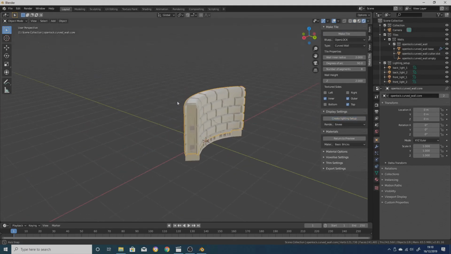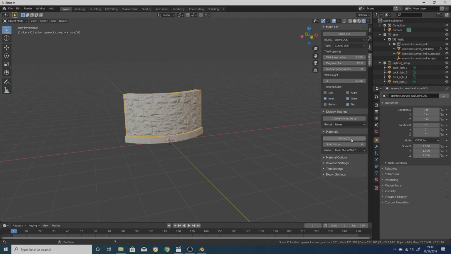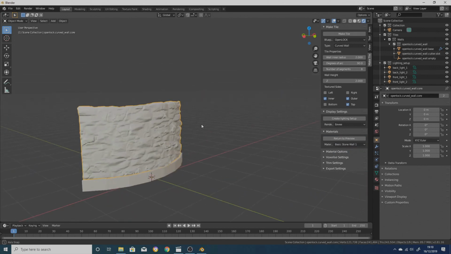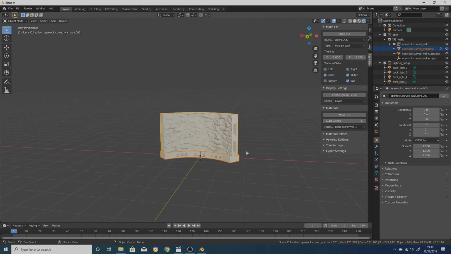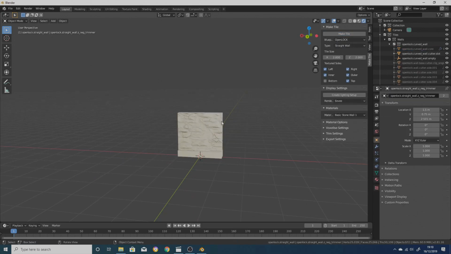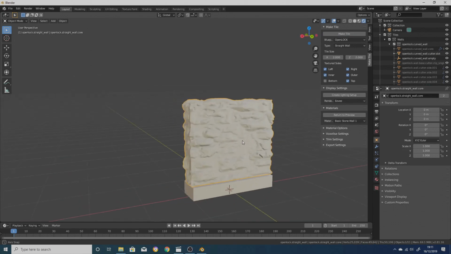I've got quite a few things to show you. We now have curved wall tiles. The way the tiles are generated has been reworked so you can have the material on the top and the sides of the tiles as well as on the front and the back. And there are various other changes that I'll go through.